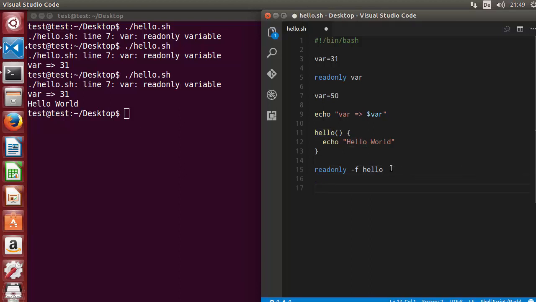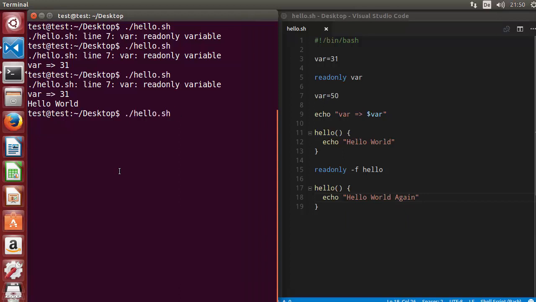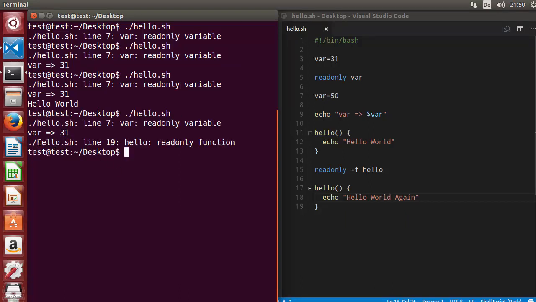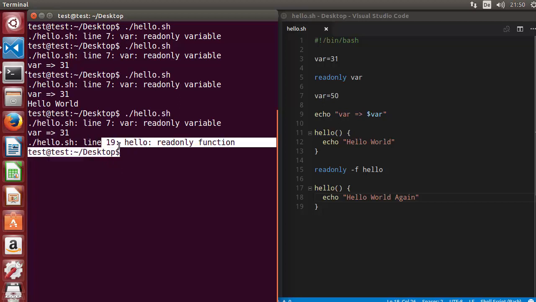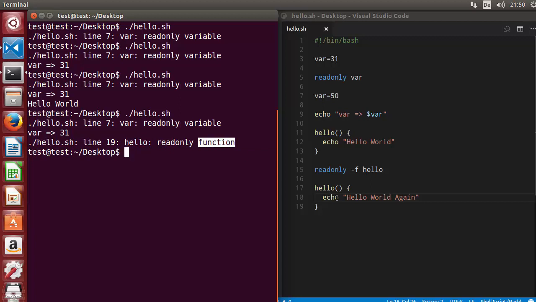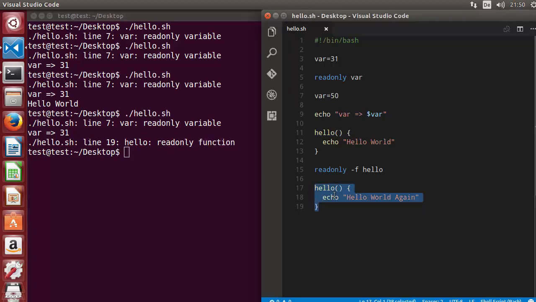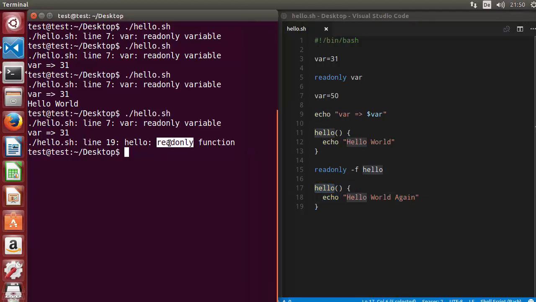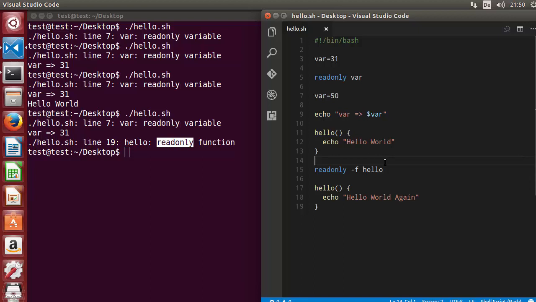And now whenever you want to overwrite your function, for example, I will once again create a hello function and this time echo hello world again. Let's see what happens. I'm going to run the script and you can see this warning at line 19, and it says hello: readonly function. It will give you the place where it's coming from, and it says that the function is read-only, so we cannot overwrite this function.